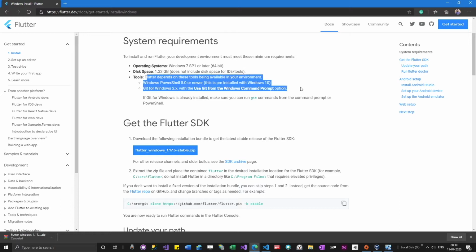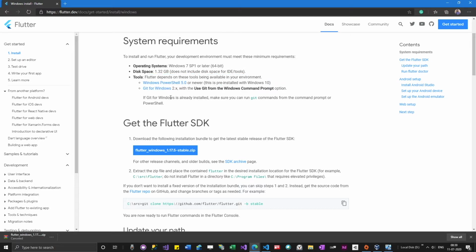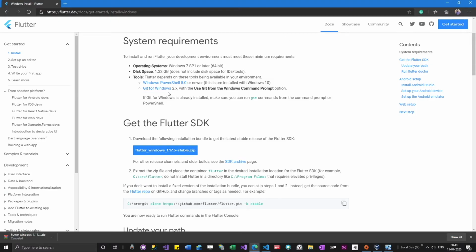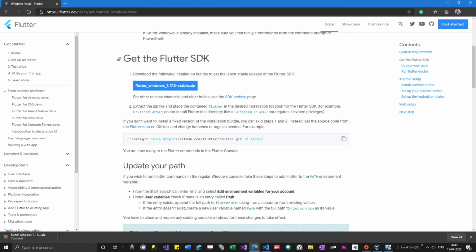And tools, these are some of the tools they have mentioned: Git for Windows and Windows PowerShell 5.0. As I mentioned, I will be covering Git and working as a team. So you can see Git is one of the prerequisites for installing Flutter. Windows PowerShell, I think, will be pre-installed with Windows 10. They have mentioned the same thing. So these are the prerequisites. You really don't have to check them, I mean, you don't have to check whether PowerShell or Git is installed or not. Just go to Get the Flutter SDK.